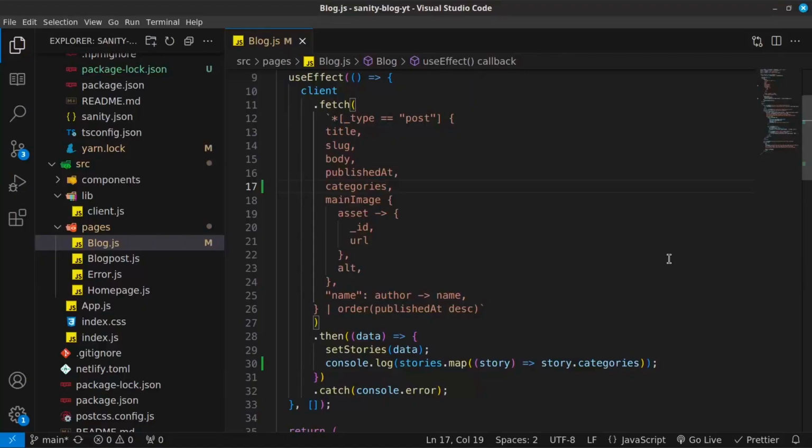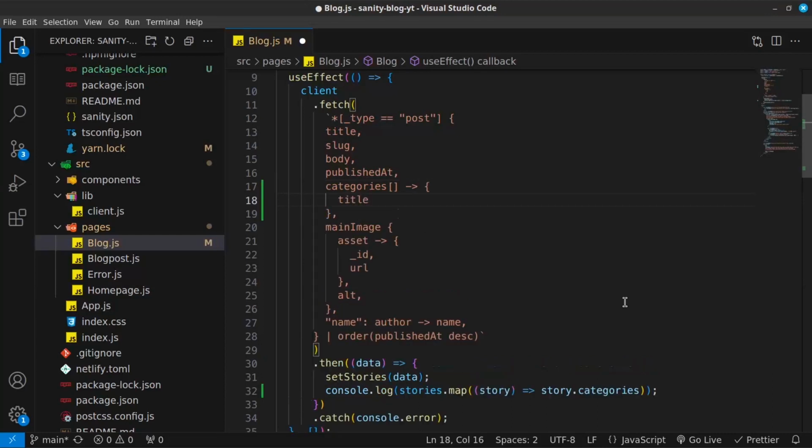Back inside our Visual Studio Code, we know that categories is an array. So we're going to say that for the categories array, we're going to pass in our two square brackets to indicate it is an array. We're going to say this, we want to go ahead and get the title of the category.